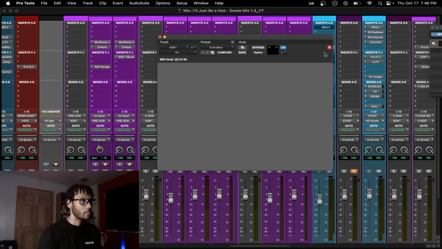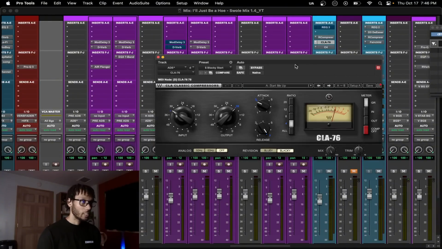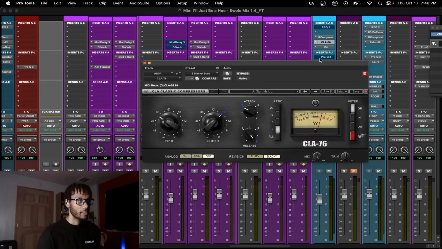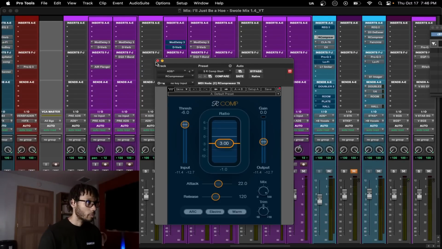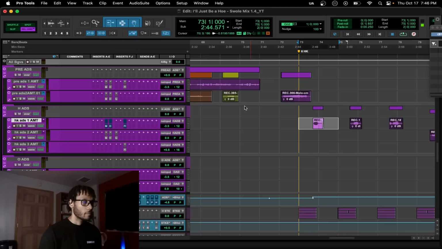So I'm using the C4 to do that as well. I'm using the 1176, the CLA 76, because it's pretty fast, our compressor standard. But I'm making sure that when I mix the vocal, I'm enhancing, I'm bringing out that detail, I'm bringing out that diction, that presence. I'm bringing those things out.